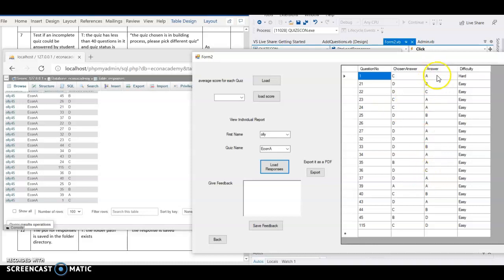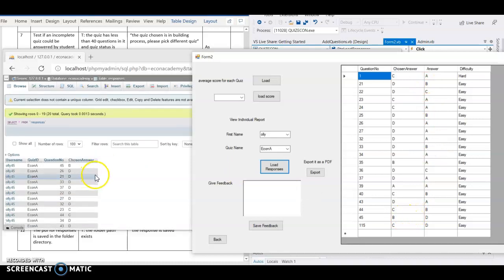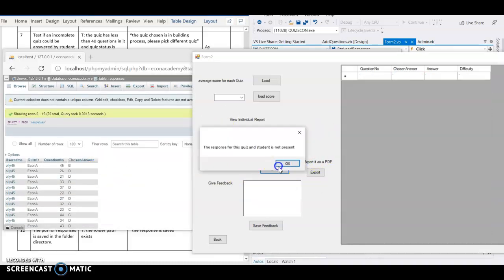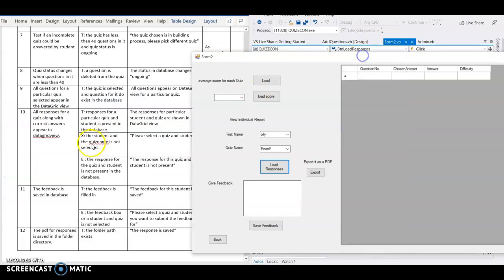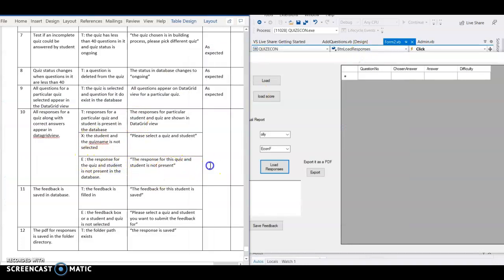There's an answer column next to it, which was added because I used the inner join SQL statement to get this next to this. So that's everything. Let's just type in econf, as part of this quiz and student is not present. So that works. The whole thing works as expected.